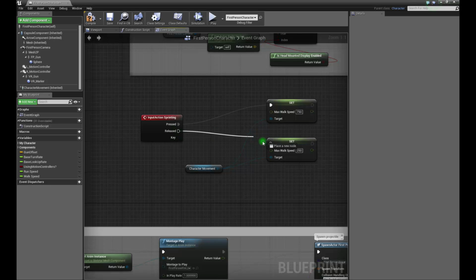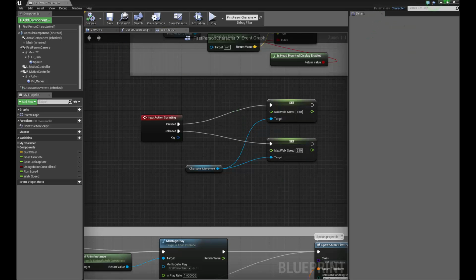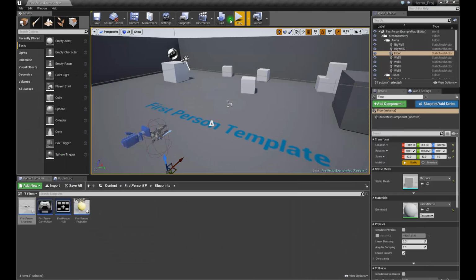Now, one thing that we do need to do is make sure to change the default character speed, which right now is going to be higher than that. So if you come in here to character movement, you're going to see max walk speed. I'm going to go ahead and change that to 250. Mine was already changed, so I had adjusted earlier when I was creating this. But that's it. So now what I'm going to do is compile, save, and let's see if that works.